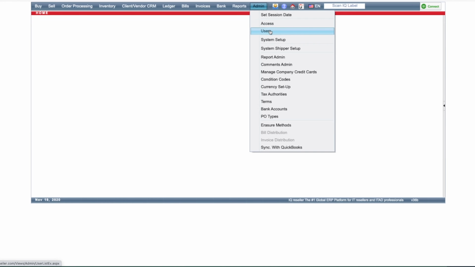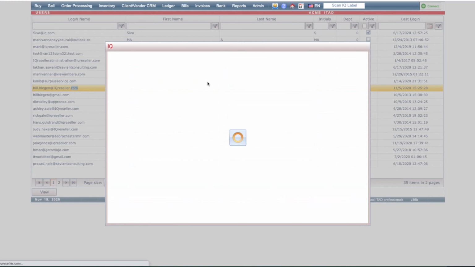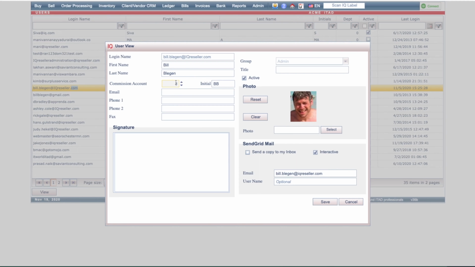one thing I do want to point out as well, because this does fall under access, is go to the user access here, and let's bring up Bill Blagan. One thing that you will want to do as well is if they are a commission user, you want to be able to set up their commission account number. So apply a commission account number.